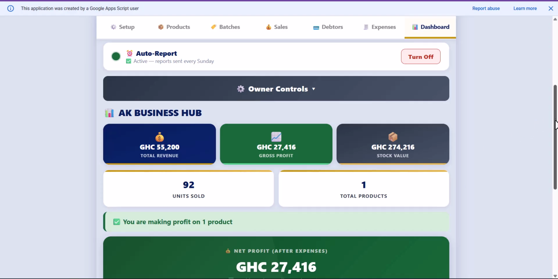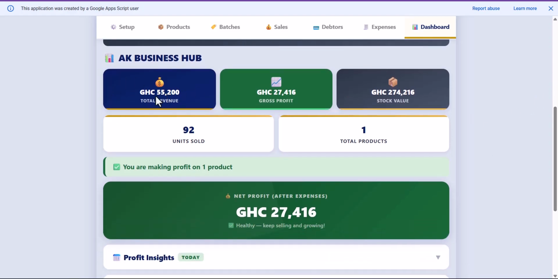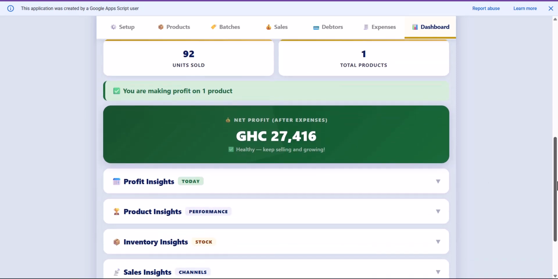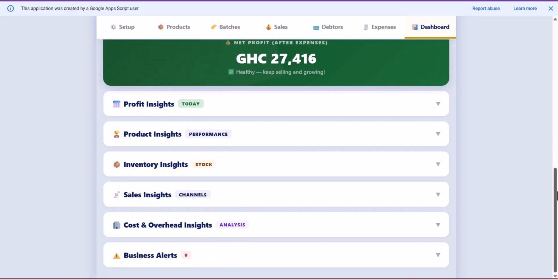And then when you go down, you will see your total revenue, your gross profit, your stock value, your total units sold, the number of products in the shop, and then you have an insight there. The next one is going to be your net profit, which is after the system has deducted your expenses. And then now we've collapsed a lot of things here to make it very simple for the user.